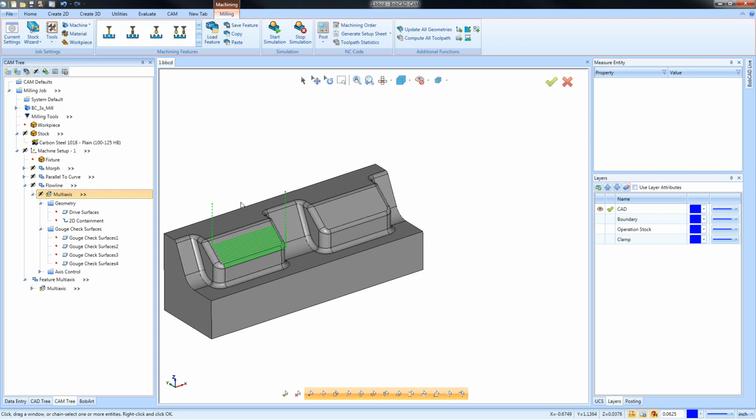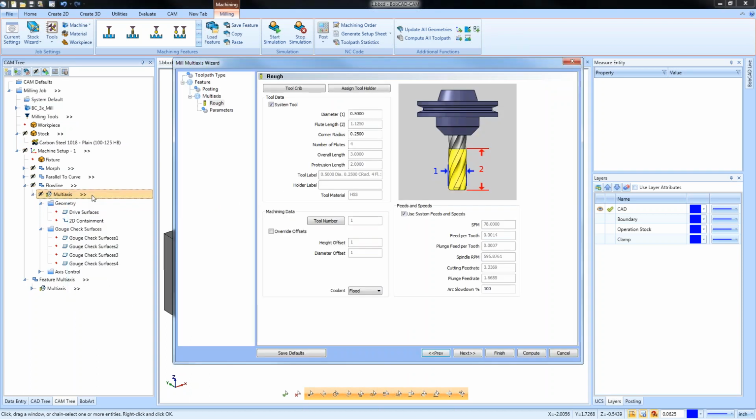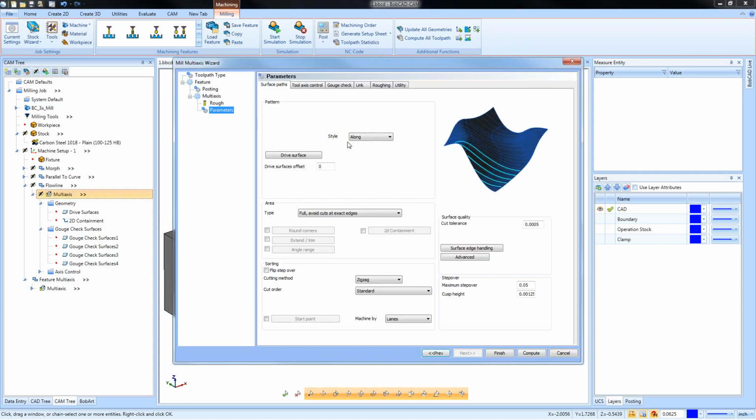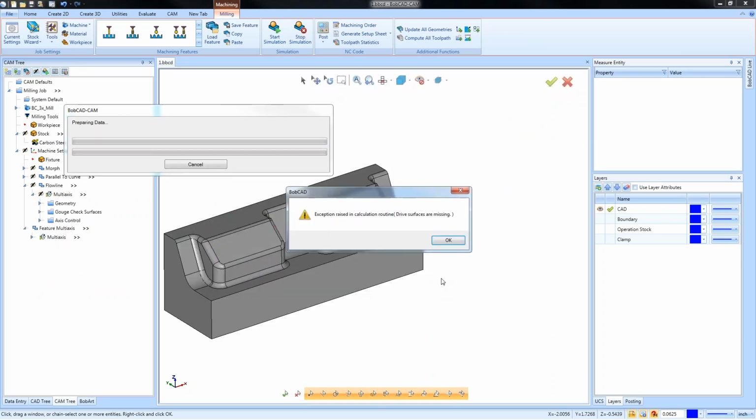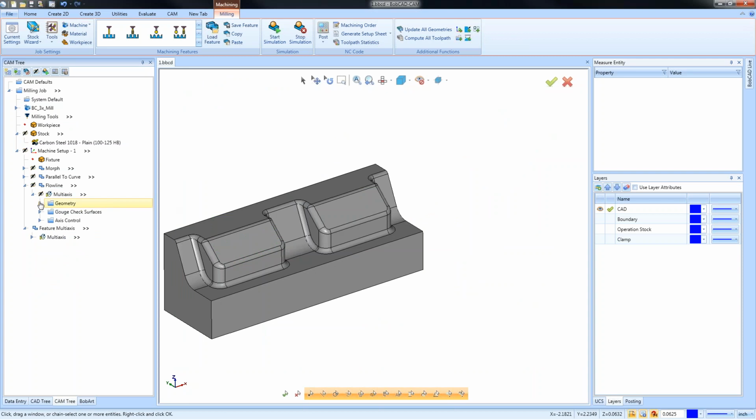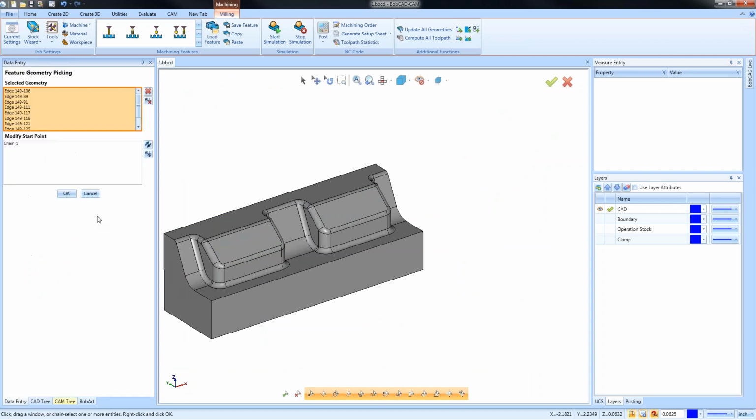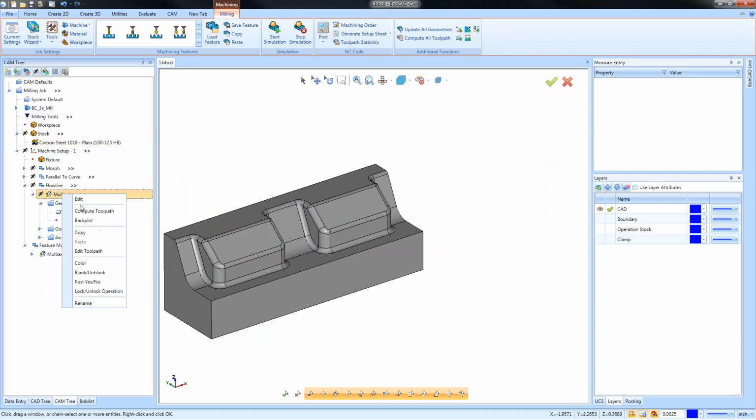What if I wanted it to run up this way? Again, you can come in and edit and go to your parameters. Instead of along, we're going to say around. We'll go ahead and recompute. It says my drive surface is missing, so let me go ahead and select one and recompute. All right, so now you can see it's going this way.